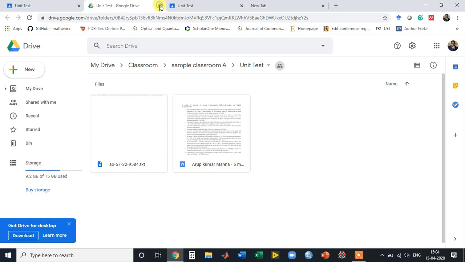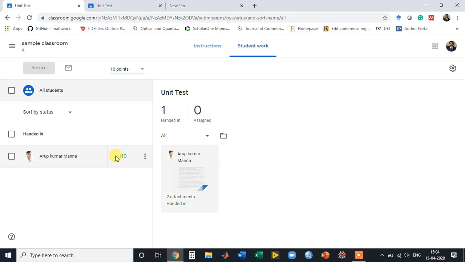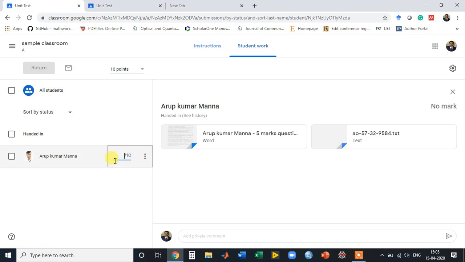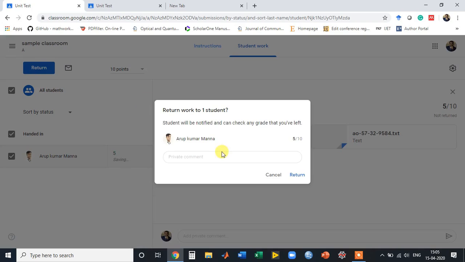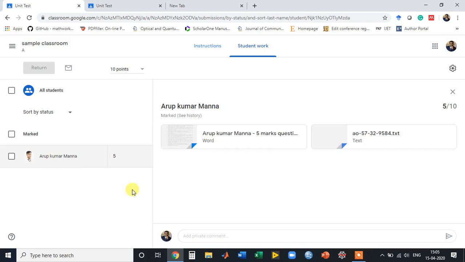And after I have done the checking, then I can simply give him marks out of 10. So I want to give 5, so 5 marks has been allotted to the student, and I can then send return, so the student will know that he has got 5 marks. If I don't want to send marks, I can simply leave it, and you don't need to return it to the student. You can send it at a later point of time.